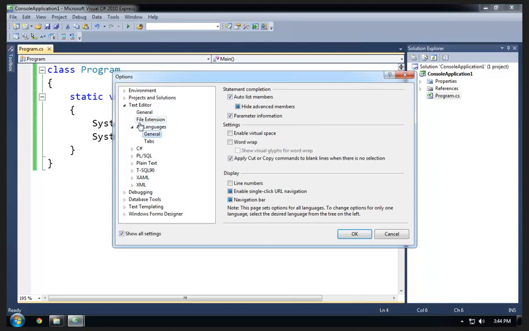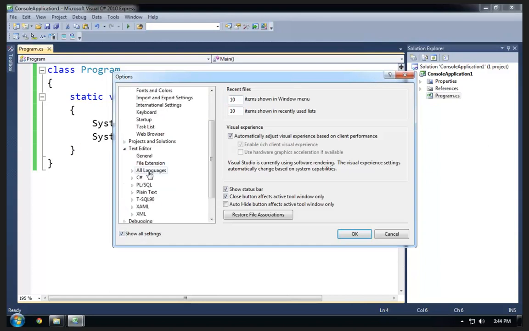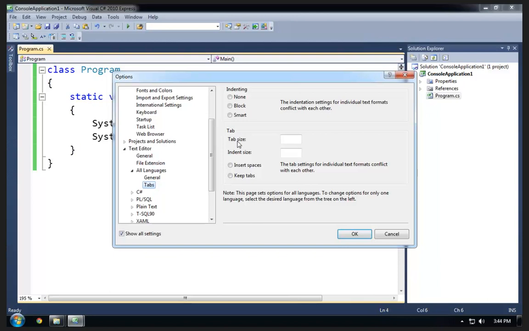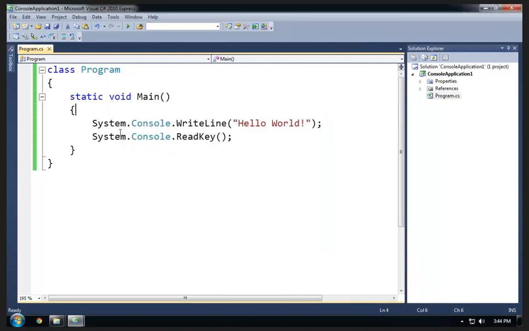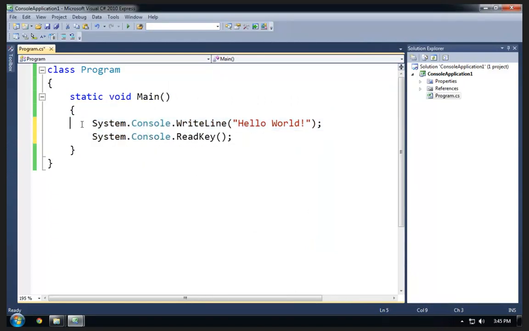Now, remember, if you do not see all languages, make sure to hit this checkbox down here that says, yes, I'm in the options window. Of course, I want to see all the options, because otherwise, why would I be here? So just hit that checkbox, and you will get the all languages menu item. At that point, head down to tabs, and go ahead and say keep tabs. Once you hit OK, it won't automatically convert anything, but if I go ahead and unindent this entire line, then reindent it, you will see that we now have tabs.